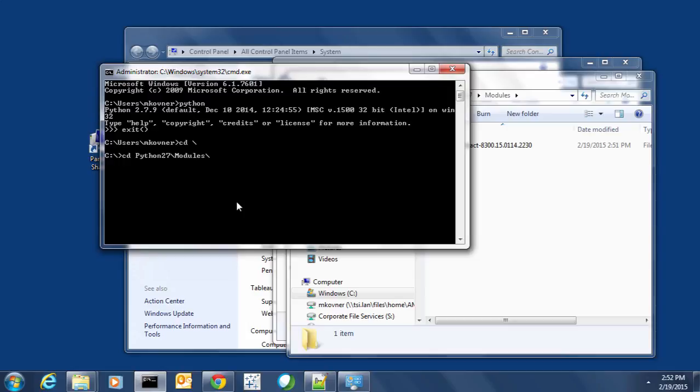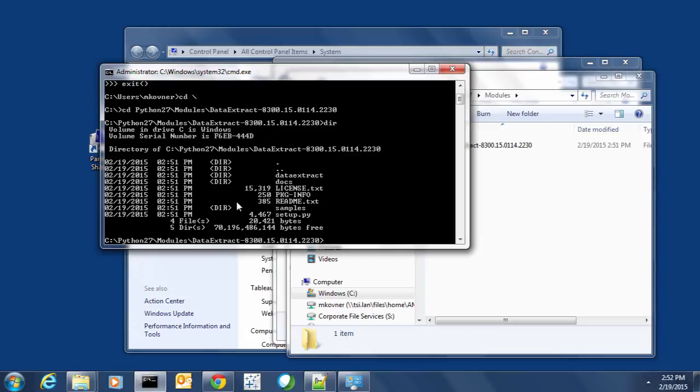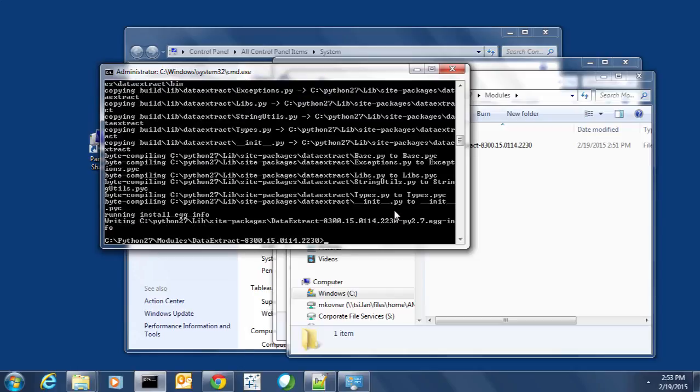Now we're in modules. And the last one is data extract with a bunch of extra words. So I'll hit a few letters of that and hit tab, and that's the name of the file. If you hit dir, you can see that there's a file called setup.py, and that's what we need to use to install this module into Python. To do that, you just type Python space setup.py space install and hit enter. Hopefully you don't see any errors.